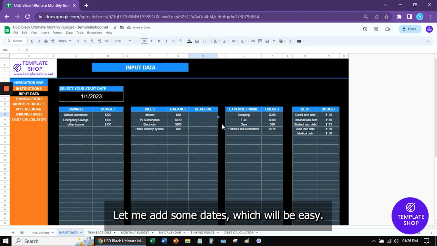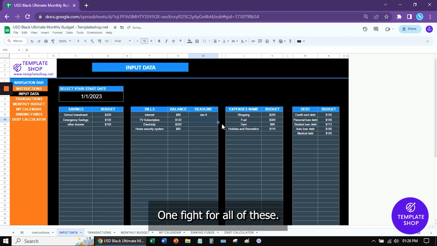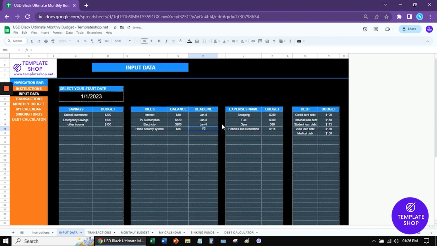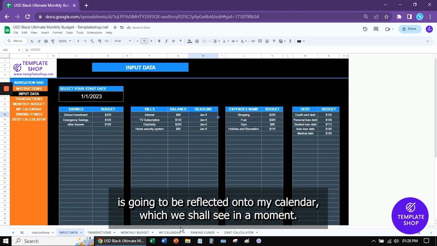Let me add some dates, which will be, say, 1/5 for all of these. We see that the deadline is going to be reflected under my calendar, which we shall see in a moment.